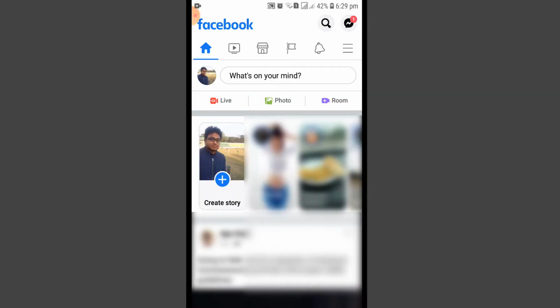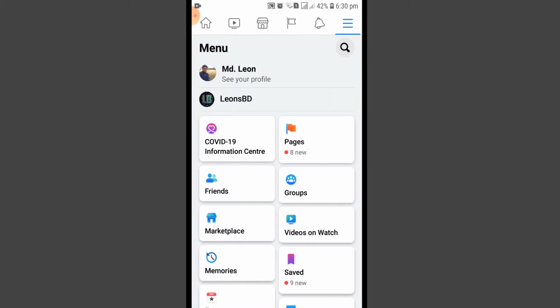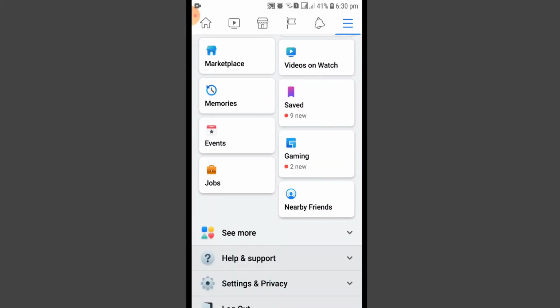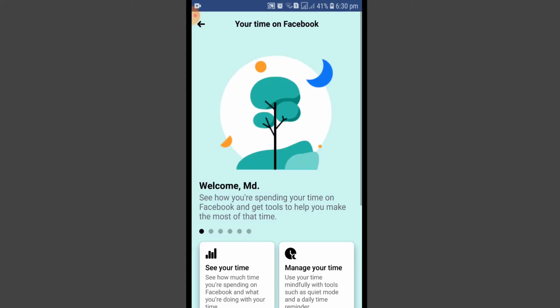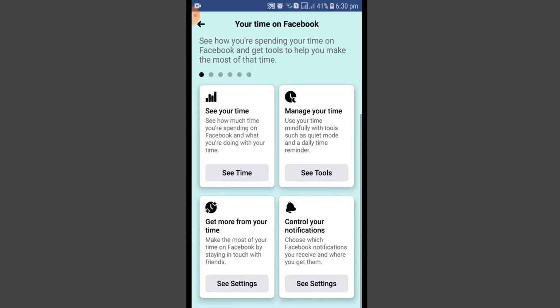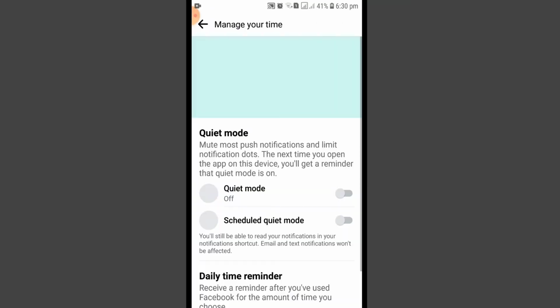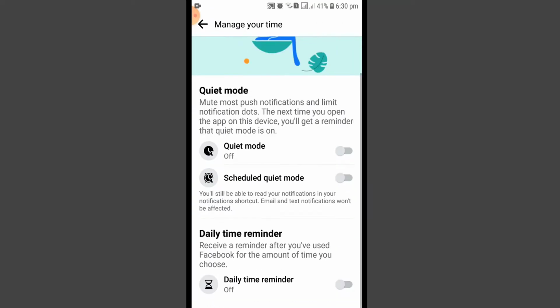Okay, let's get started. After logging in, tap on this menu icon, scroll down. From here, tap on settings and privacy. From here, your time on Facebook, tap on here. Scroll down. From here, manage your time, see tools. So tap on see tools. Scroll down, see daily time reminder.